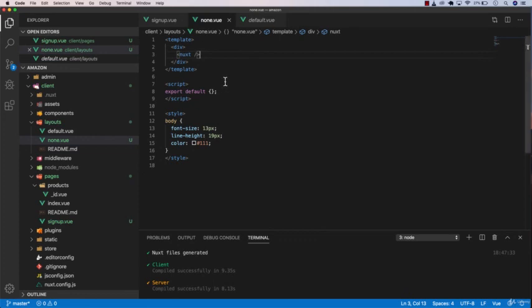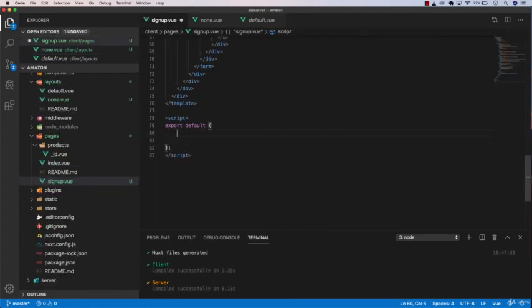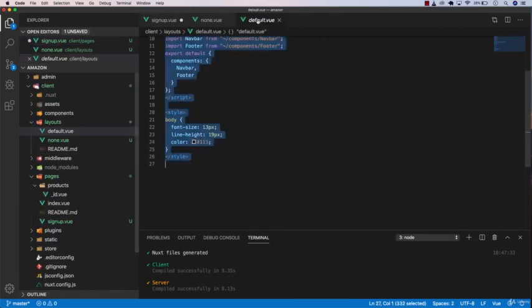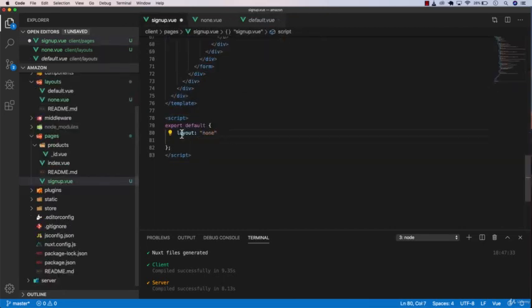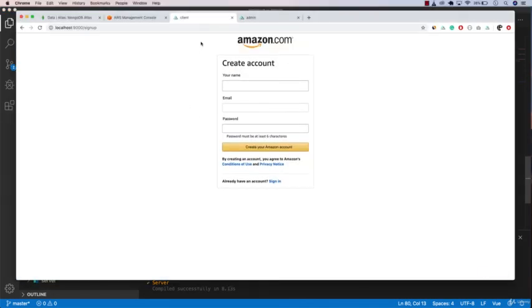And in order for us to inherit this none.view layout, which is to go to signup.view and type layout none. It should be the name of the file. By default, it will use this default.view, but let's say if you want to use a different layout, then we can type layout none. Save this. Let's go back, and there we have it.